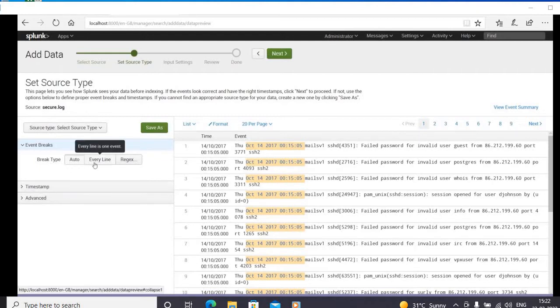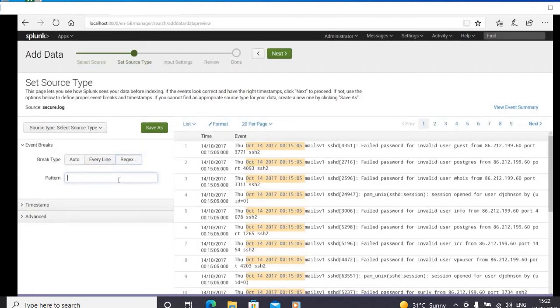Okay, so let me do that. If I check in the event line, I can see the result line by line. Every line is one event. Actually, you can define an event. It's a general terminology that you can say every line is an event.